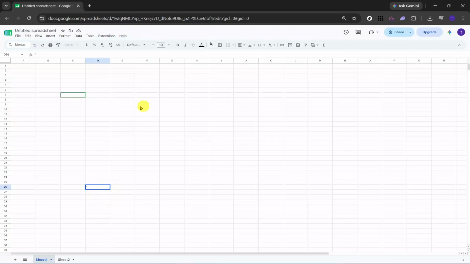Hello, today we will guide you through how to sync Google Sheets with Google Calendar. To begin, open your Google Sheets file. This is where you'll start the setup process for connecting your spreadsheet to Google Calendar. If you already have data prepared in your sheet, that can be helpful later.